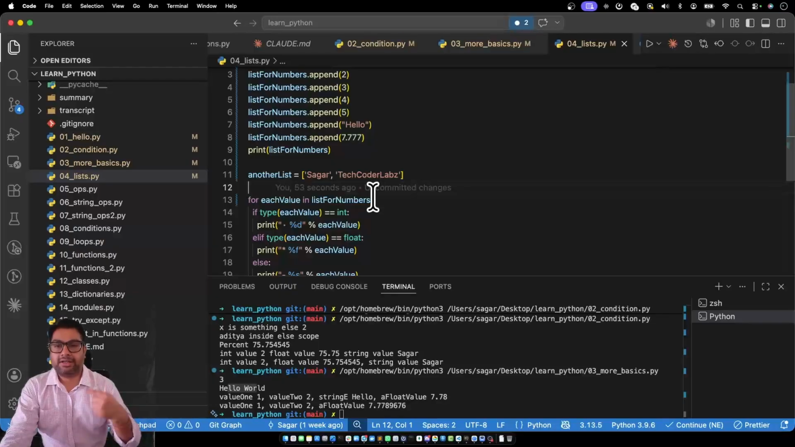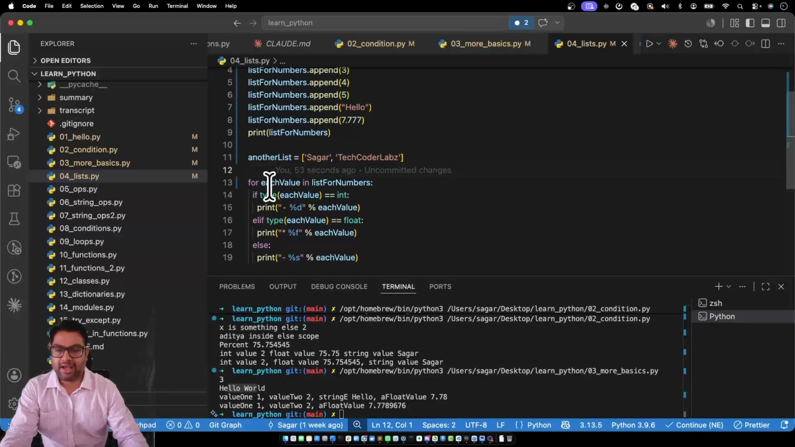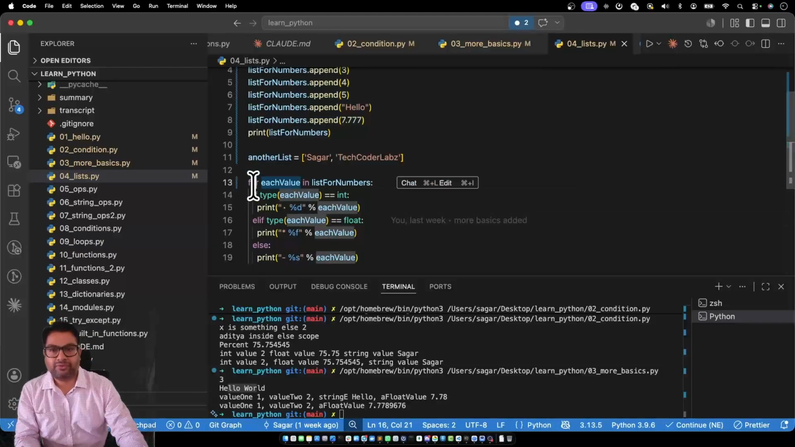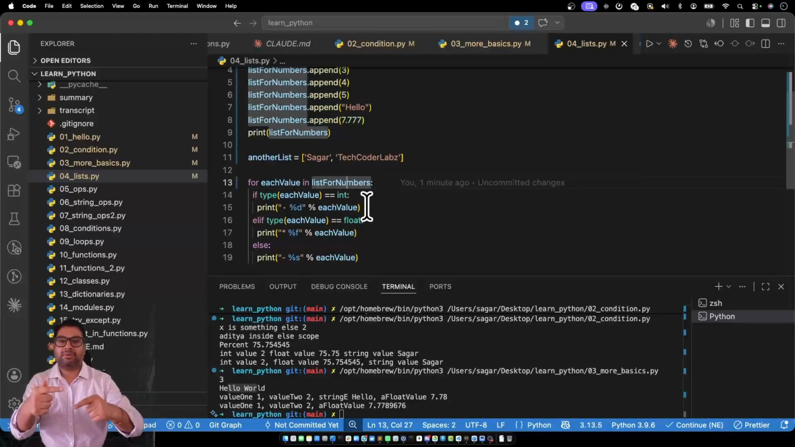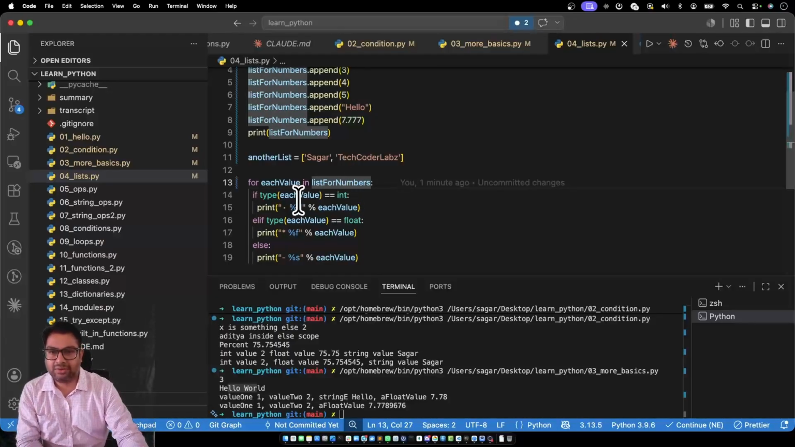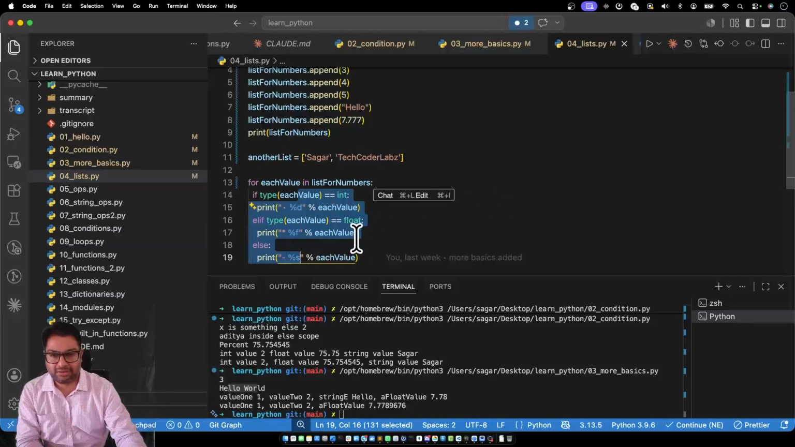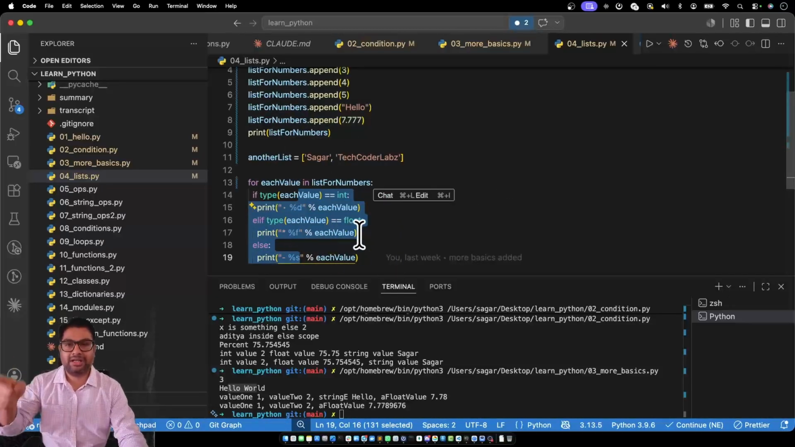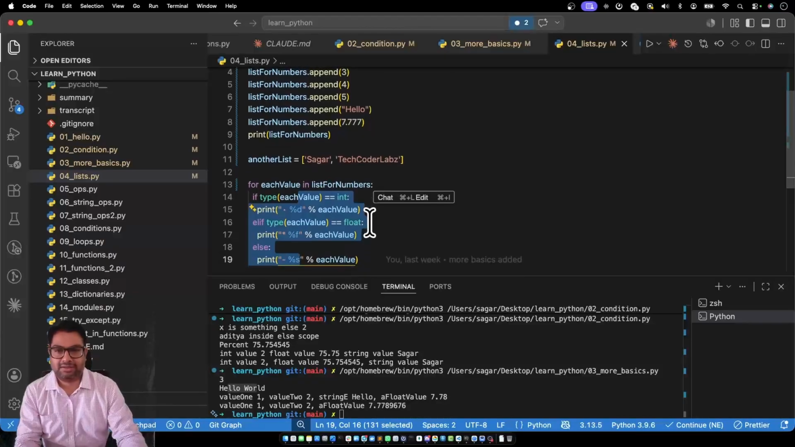How do we iterate through each item in the list? For that, we have the for loop which we can use, and the for-in loop. So for each value in the list, this loop is going to get each value and then execute the statements that you have written over here, and it's going to do it over and over for each element that we have in the list.